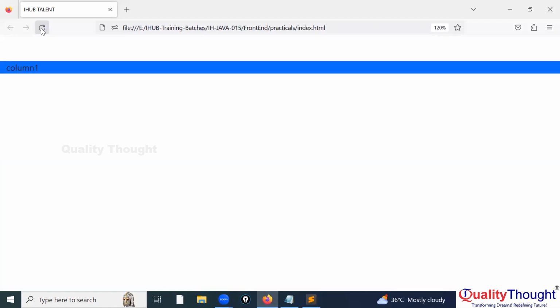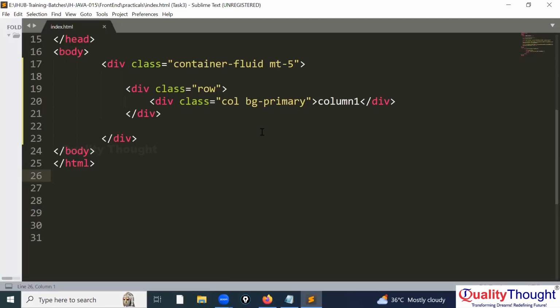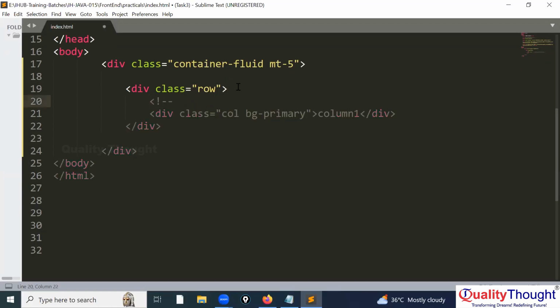So what do we understand? We understood that in a row, if I am creating one column, that column will take 12 column space. Understood my point? In one row, how many columns can we create? 12 columns. So we are creating how many columns? One column. It is taking how many column spaces? 12 column space. One column occupies 12 column space.